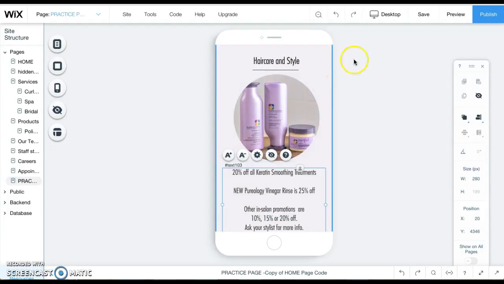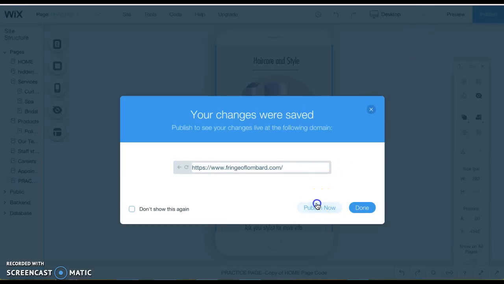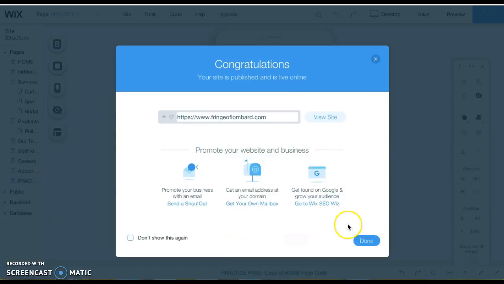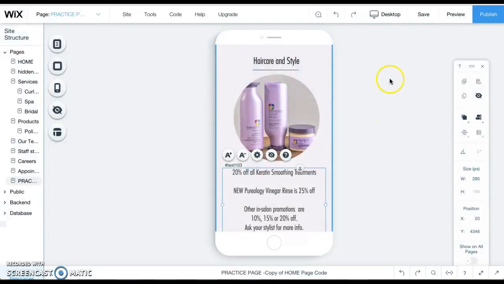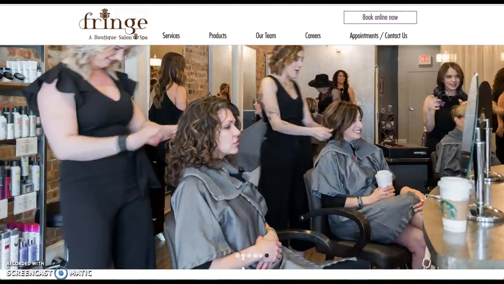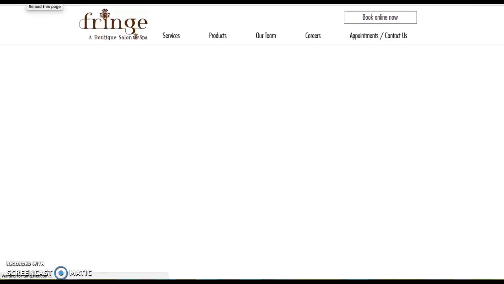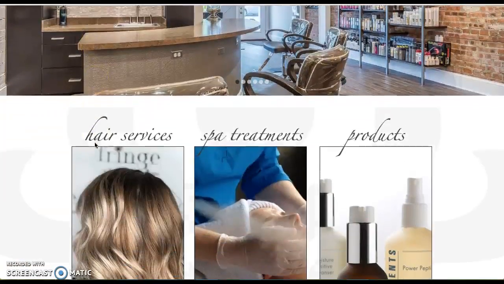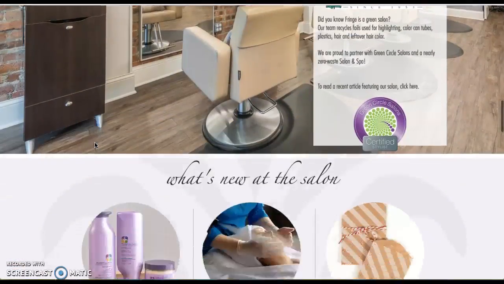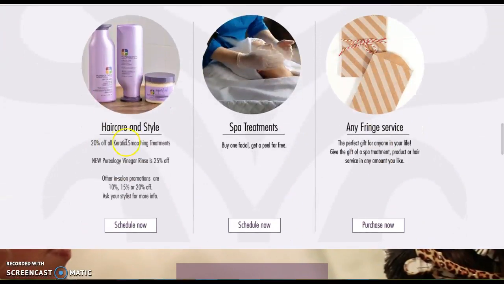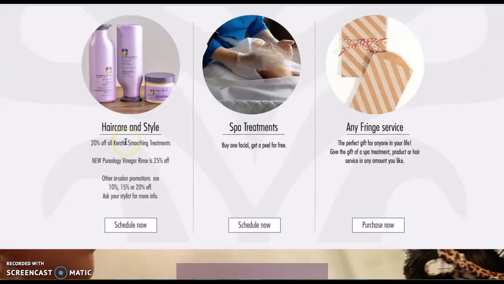So now that I've previewed it, I'm going to save it and publish. And then I'm going to go to a live version of the site and refresh that page since the page has been changed. And make sure that on the live version, it is looking exactly how I want it to. And there it is. It's looking great.